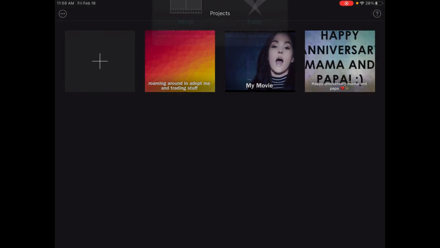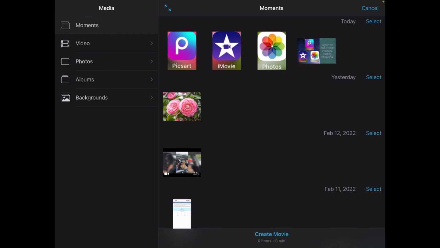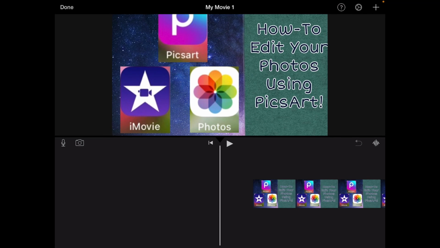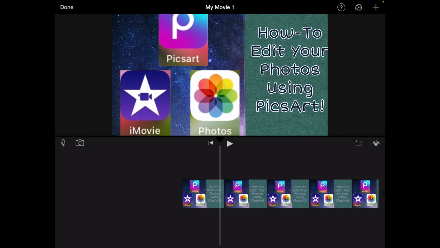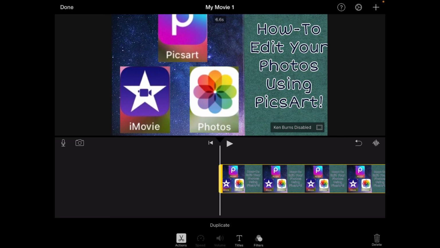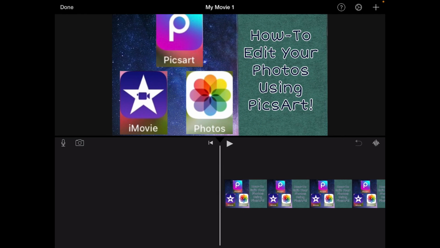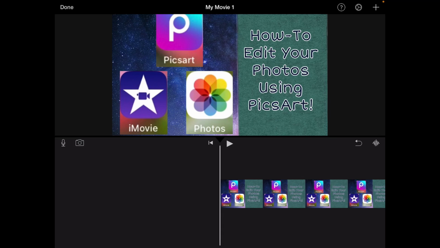Then this is just a brief tutorial, but you would go to photos and you're gonna go and add your thumbnail, and here we go. So basically it's gonna move in iMovie, but if you click on it and then click the Ken Burns, it won't move it. See? So there you go. And that is how to edit your photos using PicsArt, iMovie, and Photos.